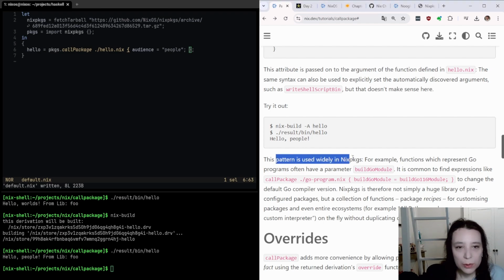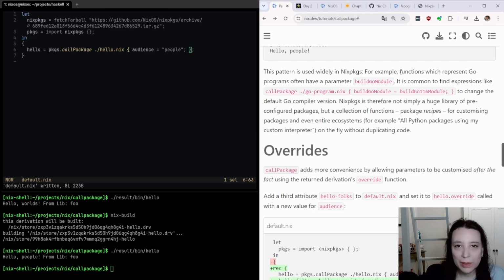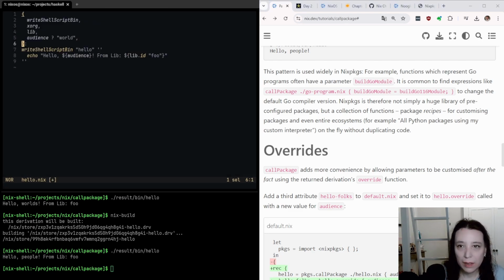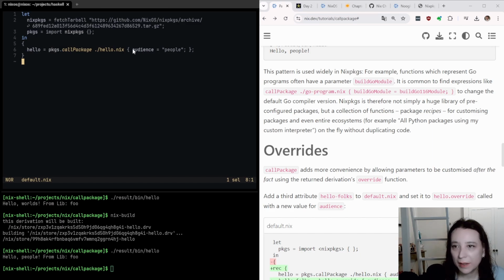This pattern is used widely in Nixpkgs. For example, functions which represent Go programs often have a parameter buildGoModule. So that means over here, well, it actually means over here, maybe we pass in buildGoModule. Yeah.